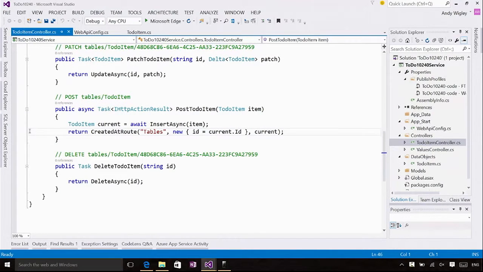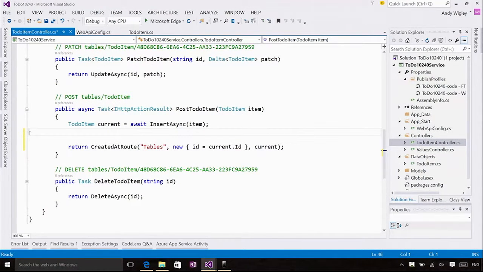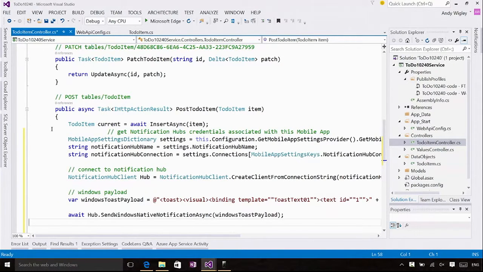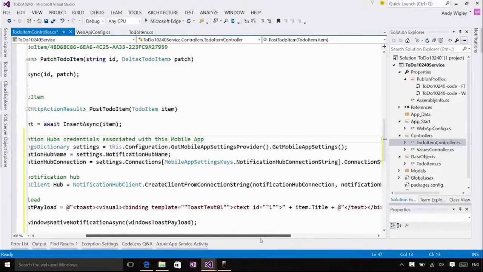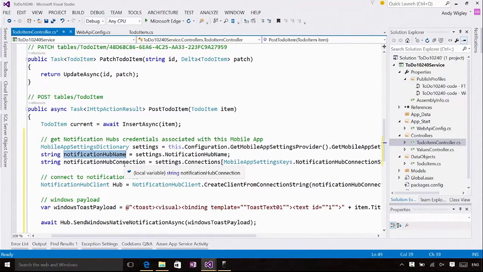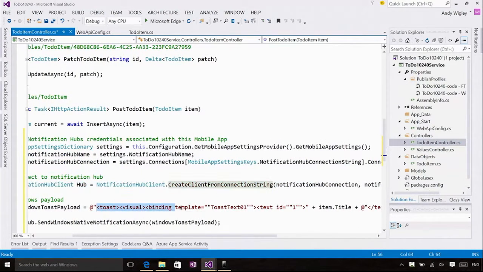And right now, when we insert a new item, I'm going to plug in some code here. We're also going to send a push notification every time we insert a new item into the cloud. I've got this bit of code ready here. It goes off to the portal and gets those two values that we just plugged in, the notification hub connection string and the secrets, so the name and the connection. Then it connects to Notification Hubs, and there we are, we're sending a toast payload.